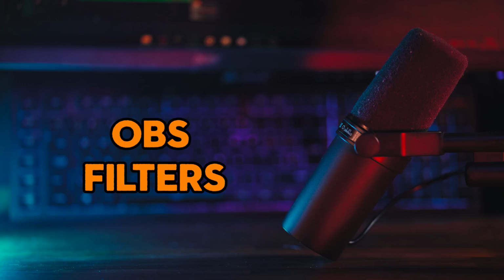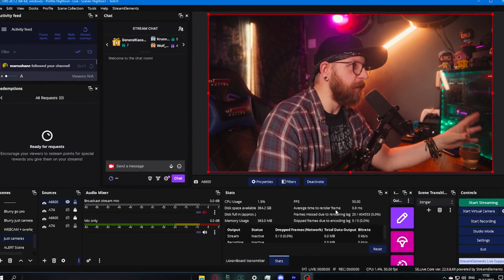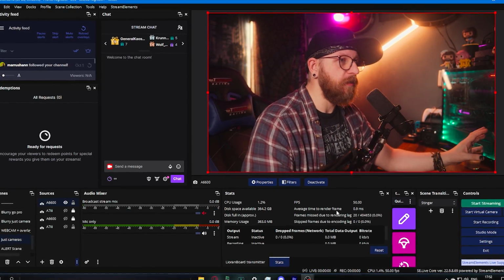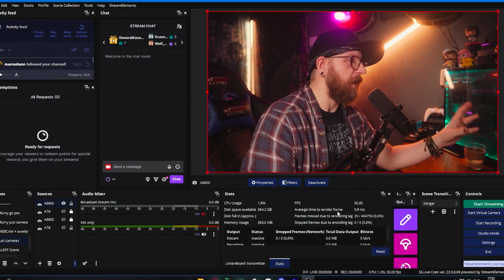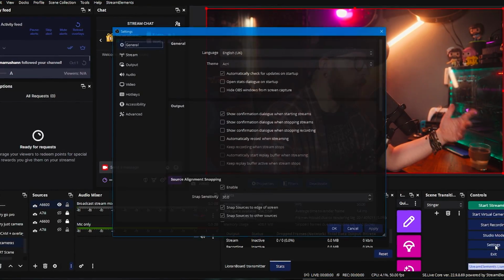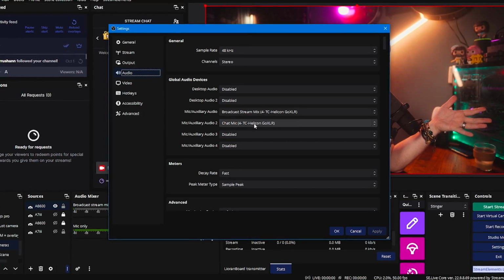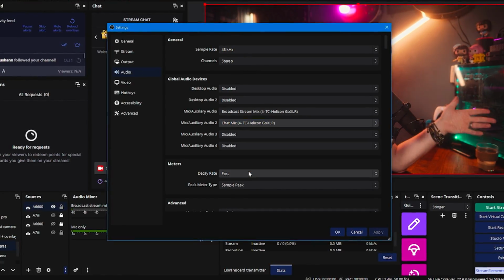So we've got our hardware set up and we're finally in OBS ready to add some filters. But before we do that, we want to make sure that everything's set up correctly so we can actually judge the levels properly and make sure we're actually getting everything correct before starting. So go to settings, and whenever that loads up, you'll go to audio, make sure sample rate's 48, and then find your microphone here. Mine's this chat mic. Make sure it's selected, obviously.